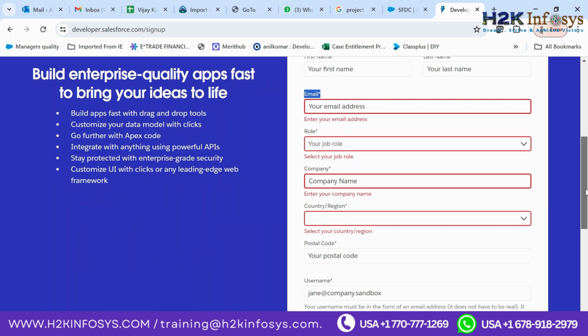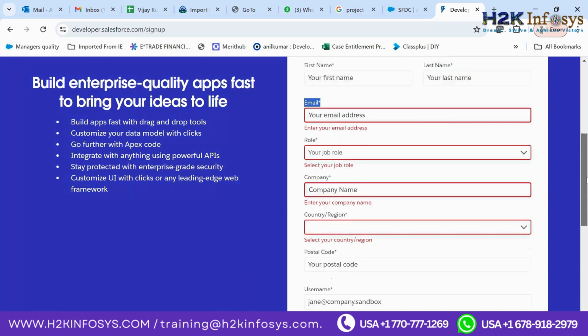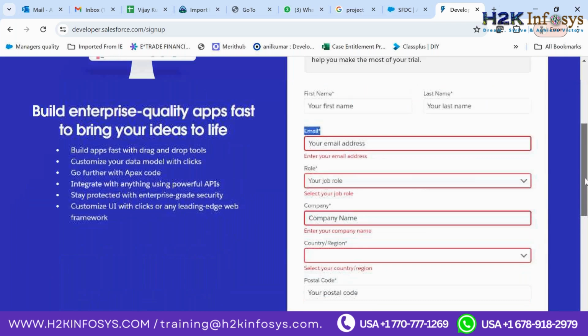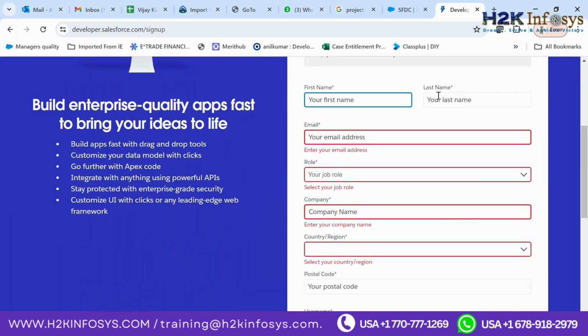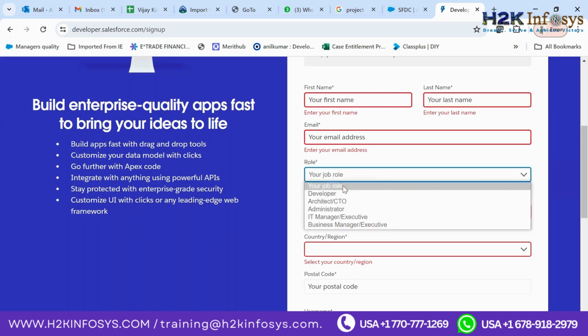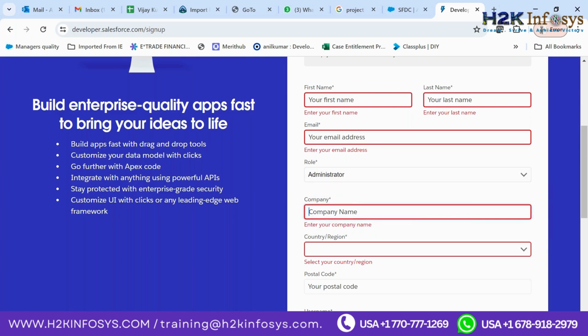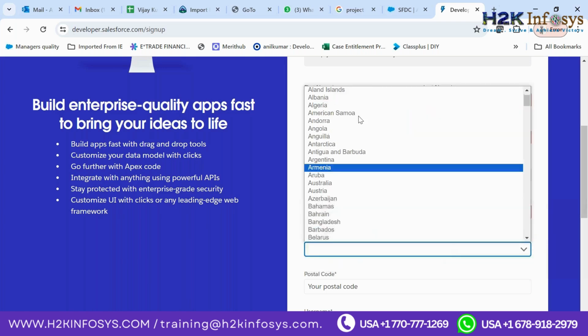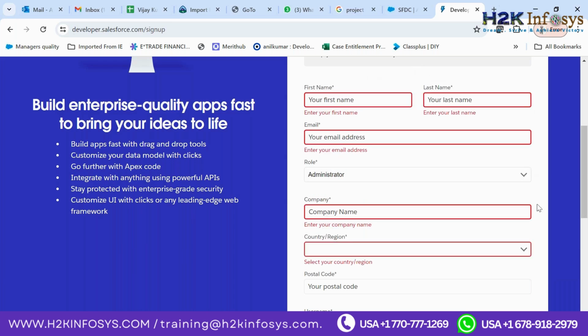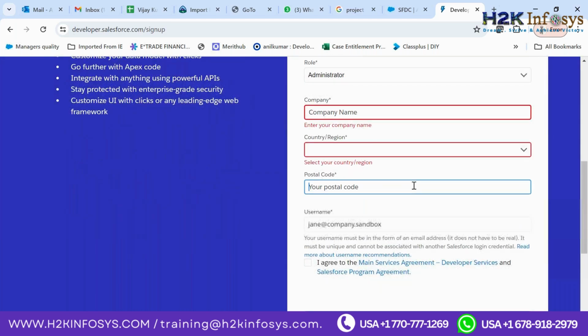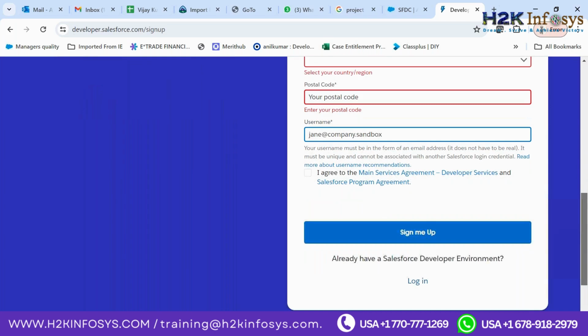If you already have a free developer org, no need to do it. If you don't have one, you can follow this link and provide these details: first name, last name, working email address, role admin, company, you can write anything, country, region you are located in, the postal code, and username. Provide some username. It will check whether it is available or not. If it is not available, provide something different. Then click on sign me up.